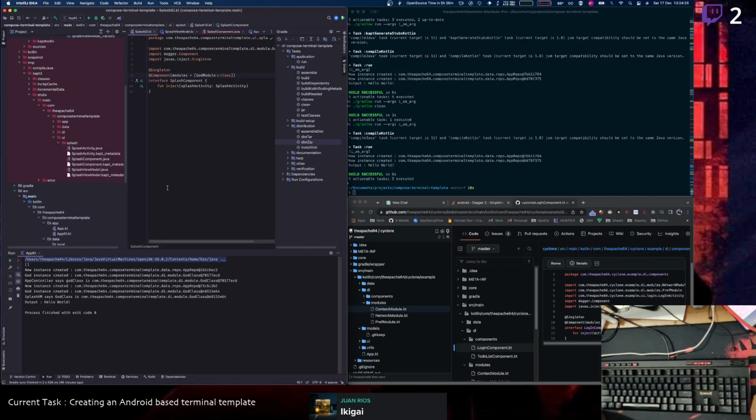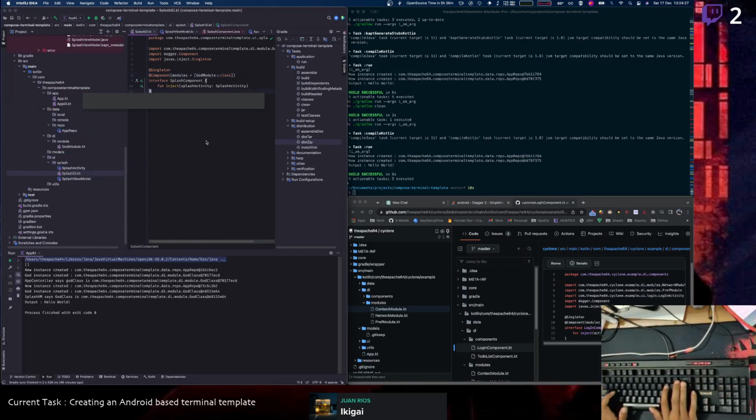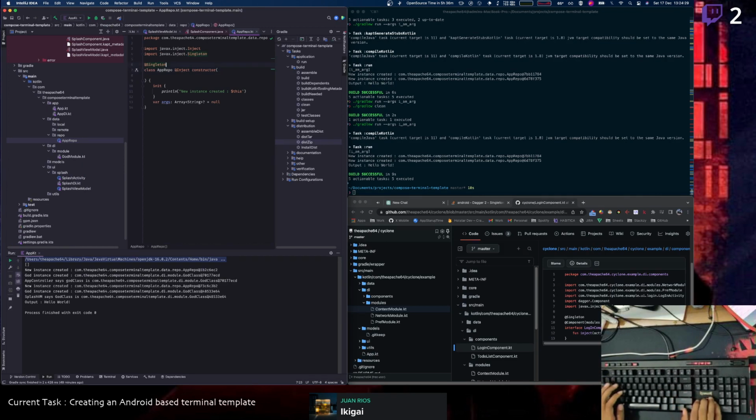Oops. Now let's go to app repo and comment this instance to reduce the confusion. Let's run it again. So there are two instances getting created, one for each. Okay, that's good. That's what's happening now.